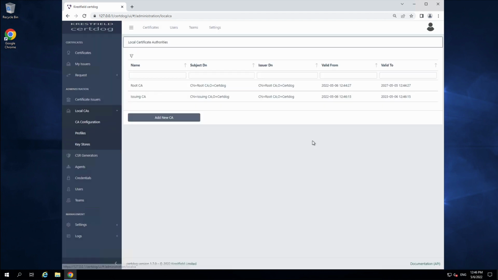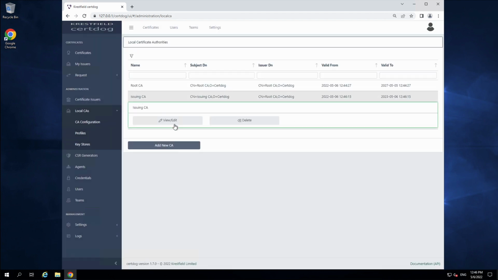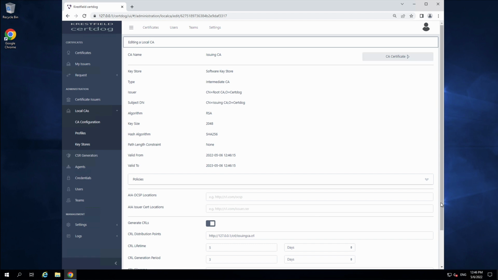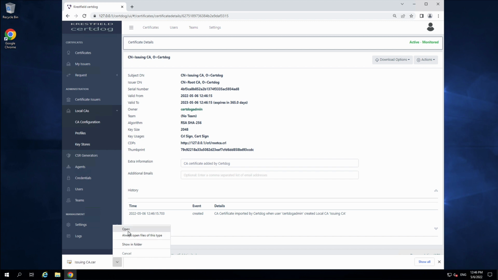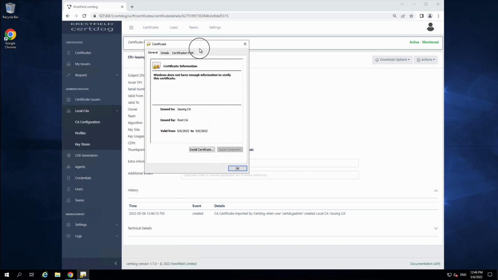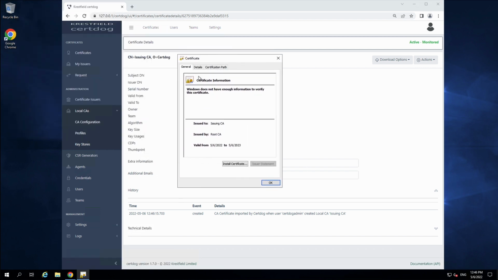And that's created. So if we have a quick look, here we are. This is our intermediate CA. Let's have a look at the certificate. Here we are. And we can actually view that certificate in Windows. So let's just have a look. Okay, so we've got some errors here, and that is because the root CA that we created, that certificate, is not trusted, but we can sort that out in a minute.